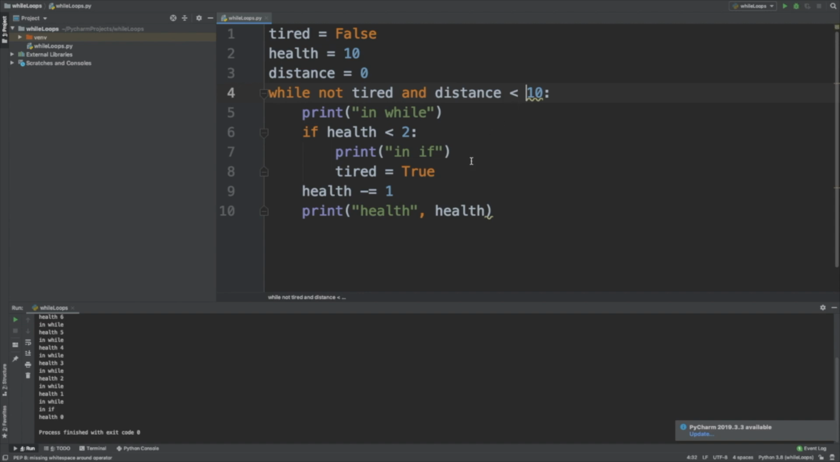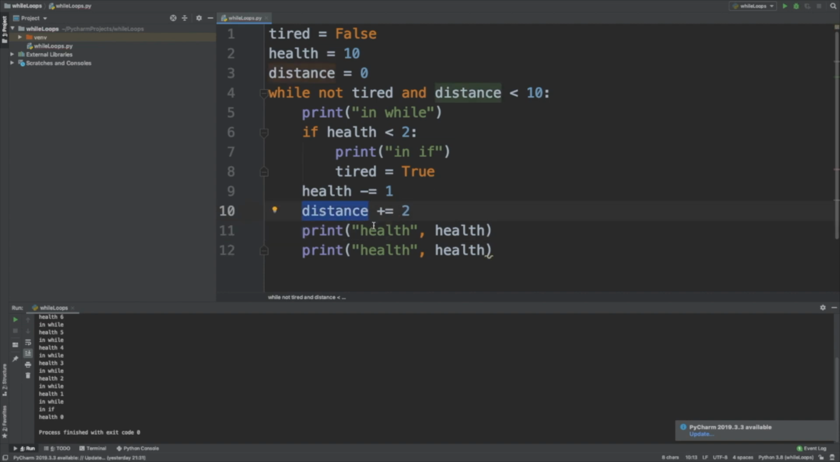Then, inside the while loop, we're going to want to increment this distance. We're going to increment the distance by 2 kilometers for every iteration of our while loop. We're going to print the distance, like with the health variable, on every iteration of the while loop.